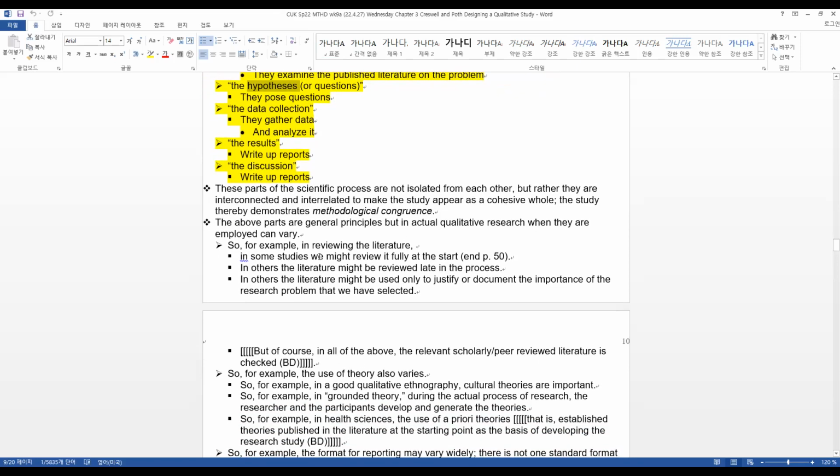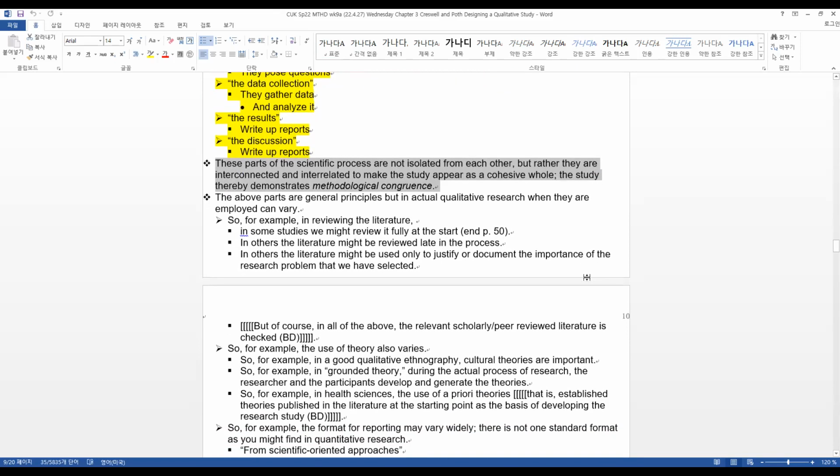And so these parts of the scientific process are not isolated from each other, but rather they are interconnected and interrelated to make the study appear as a cohesive whole. The study thereby demonstrates methodological congruence. So you want to make sure that the whole project seems to be a cohesive whole.